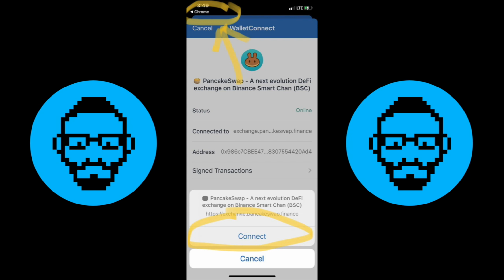So you can see right here on this screenshot that you click connect on the bottom, and then on the top left, you're going to click Chrome. It's going to take you back to Chrome. You do not want to click that cancel button, because if you click that cancel button, it's just going to send you right back to the site for connecting to PancakeSwap. That's not where you want to go.